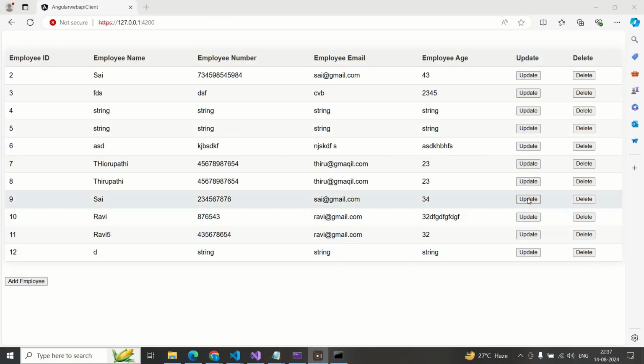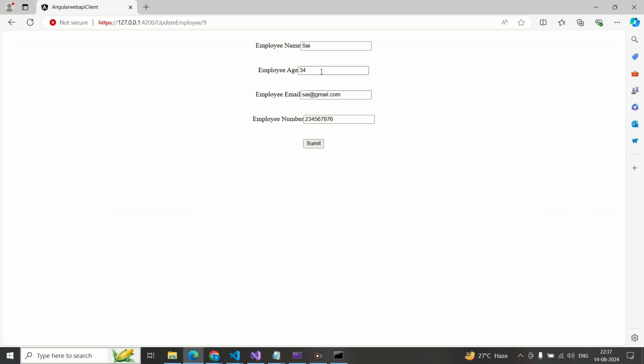Here I am clicking the update. Here it fetches all the details. Here I am entering in place of Sai. Here we have to check, right? ID is 9. In place of Sai, I am entering Thiru, 23. I am updating the details. I am just entering some default number.